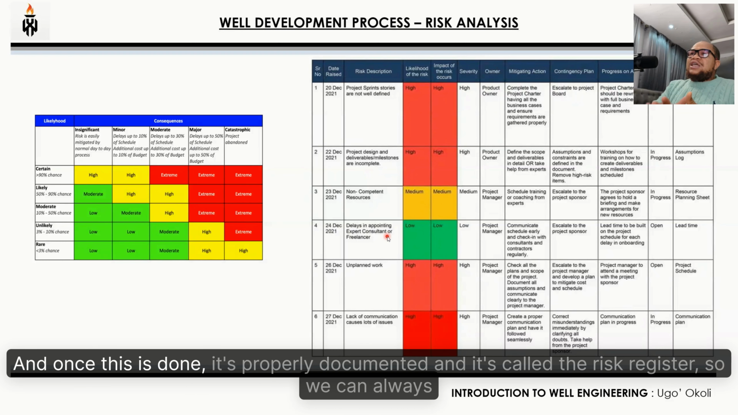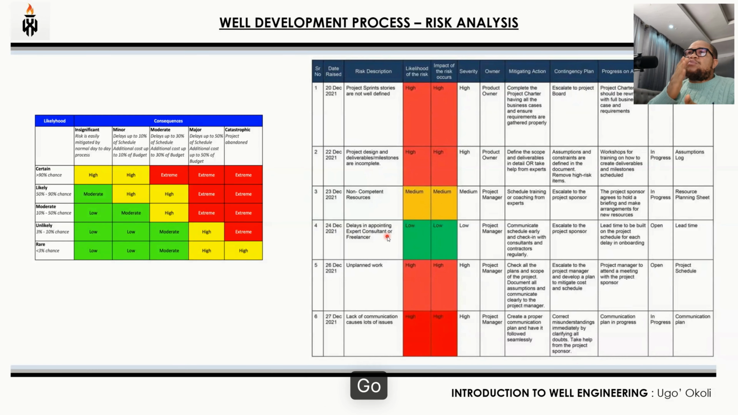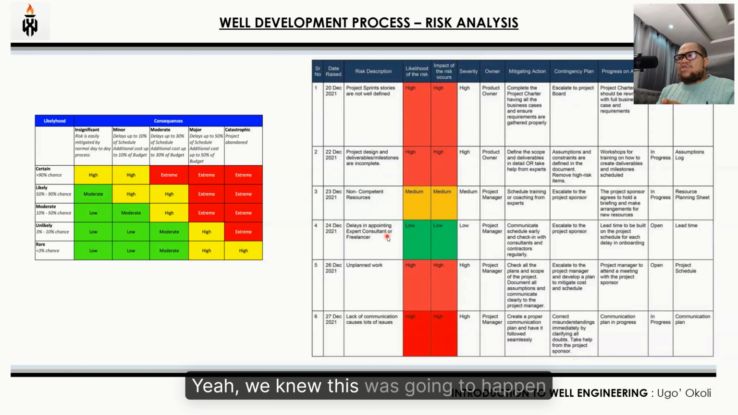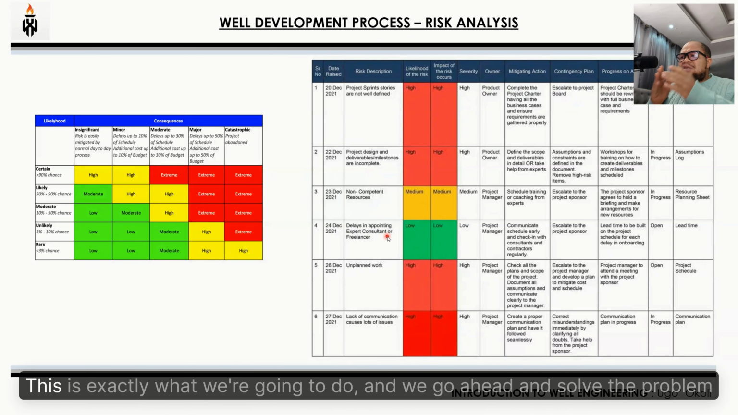And once this is done, it's properly documented and it's called the risk register. So we can always reference it, pull it up and say, yeah, we knew this was going to happen. How did we plan to curb it? This is exactly what we're going to do, and we go ahead and solve the problem.